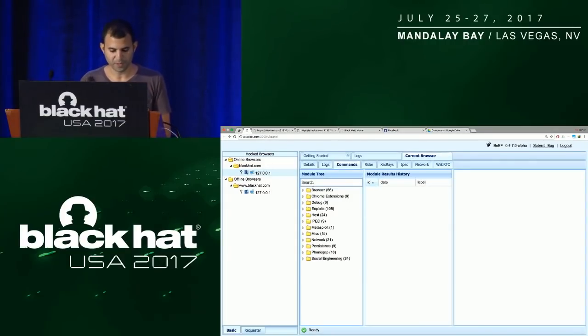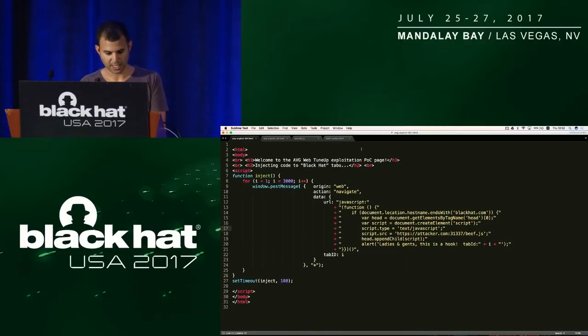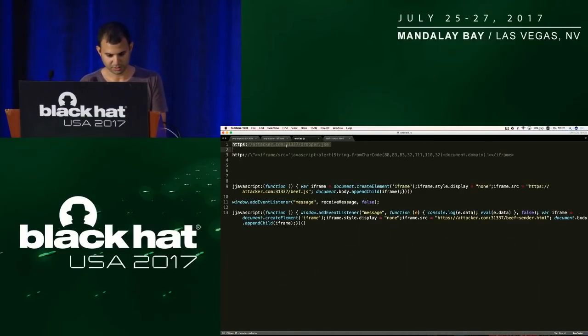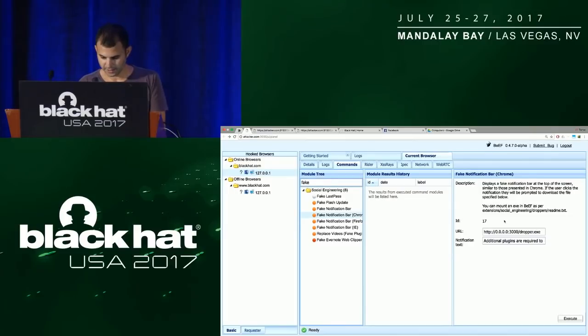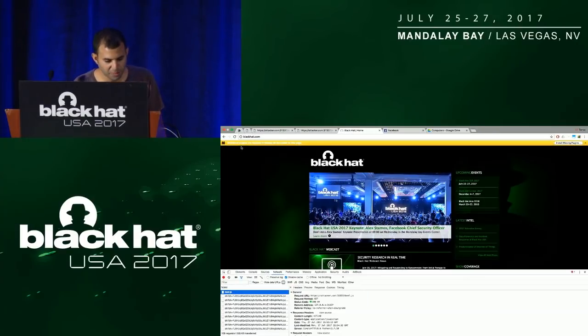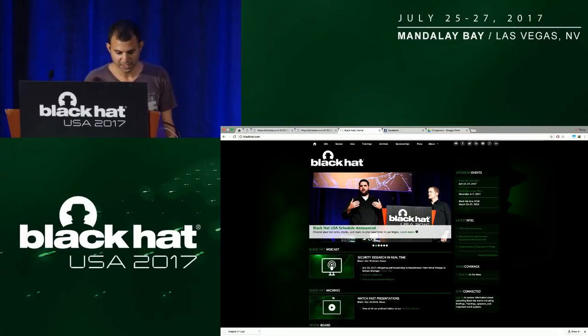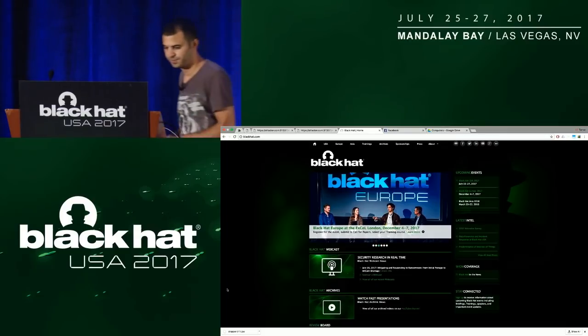Just a quick example from beef. You can do something like this, a fake notification bar on the page, and just 1 second. And what the victim will see is something like that. Additional plugins required to display this page, and if you click it, a JSE file is downloaded, and in this example, it's a JSE file that can act like the JSE file that we saw in the attack.